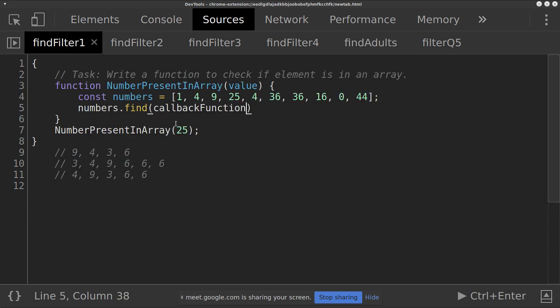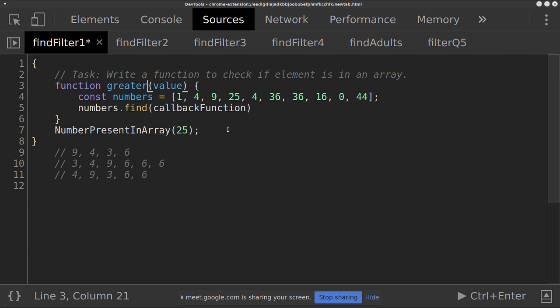Let's start with number 1. So we've got a function. We don't want numbers present in the array. Let's just say we want greater than, give me a number, guys. Greater than 10, thank you.